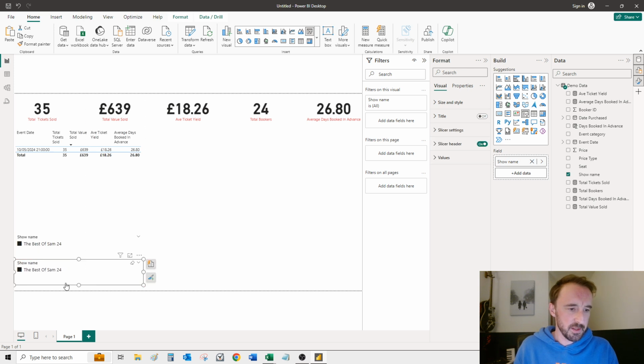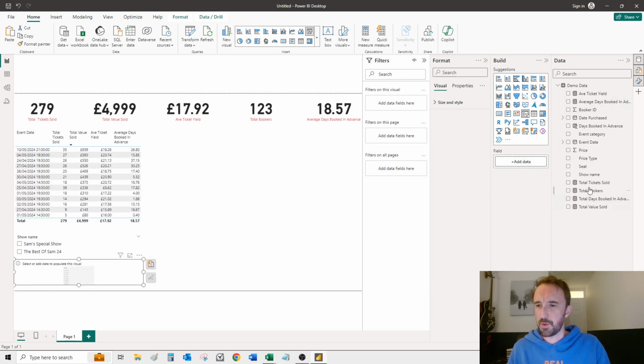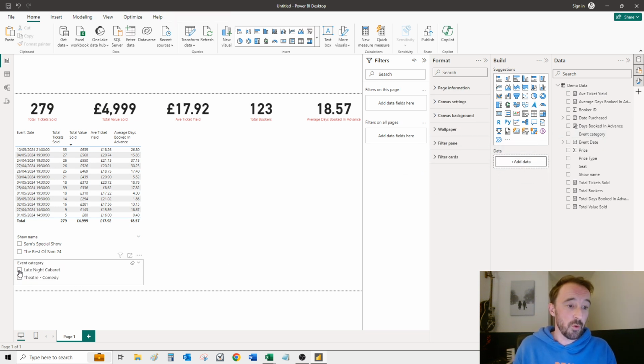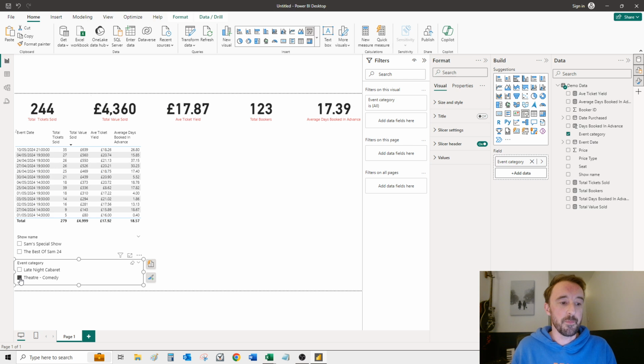Let's create a duplicate of that, and we'll put that underneath, and let's just unclick the Best of Sam 24. And I'm just going to get rid of show name in there, and I'm going to put in event category. So again, now I've got the option of having a look at all the shows at Late Night Cabaret, which of course in this example is just the Best of Sam 24, or all the shows that are just theatre comedy.